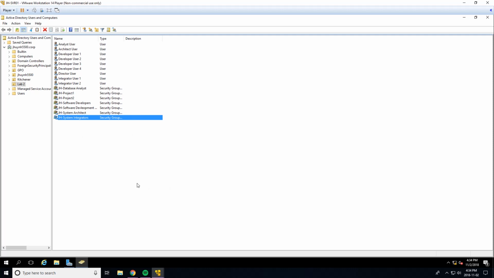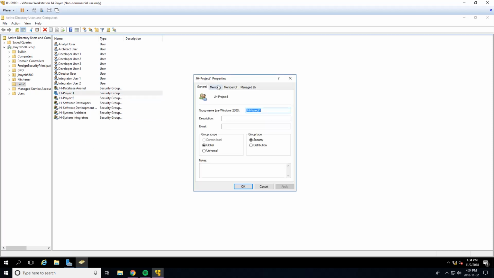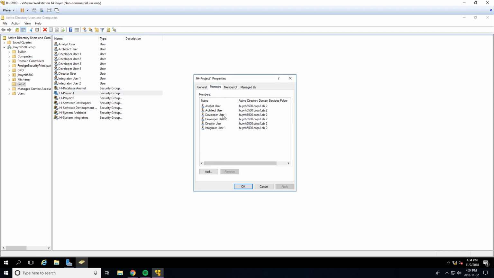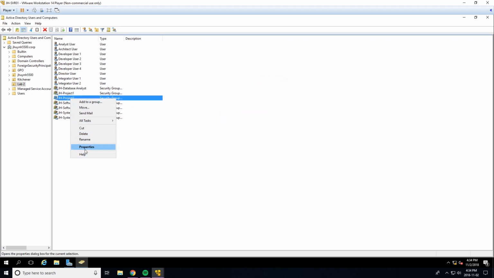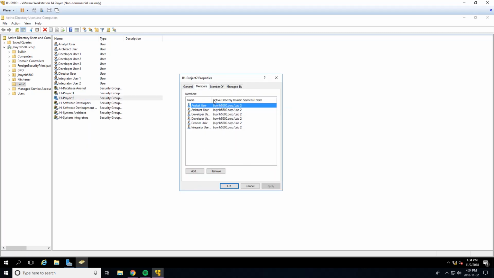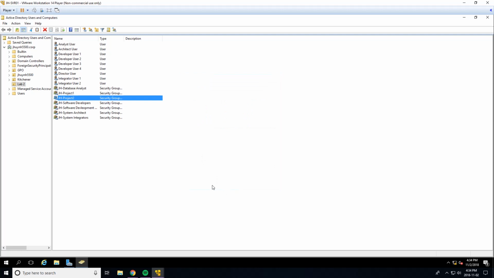Then moving on to task 2, in this part you want to create 2 projects. My project 1 would handle all the Android stuff, so I would have developer user 1, 2, and integrator user 1 responsible for Android. The director, architect, and analyst had access to both of them, so I have them here, while also being on the second project. The only difference is that I put developer user 3, 4, and integrator user 2 responsible for the iOS portion. So that was it for task 2.